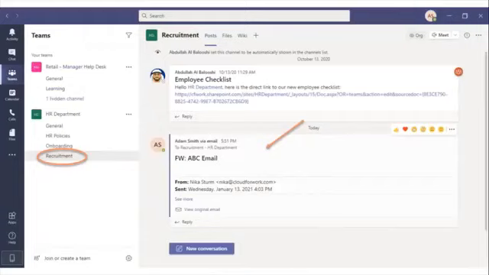And what will happen? This email that I forwarded will appear in the designated channel in recruitment. It will show here and everyone can comment on it and discuss it below. Obviously, if they click on reply below this message, they will not send a reply to the original sender. They will just comment on this email that has been forwarded to this channel.